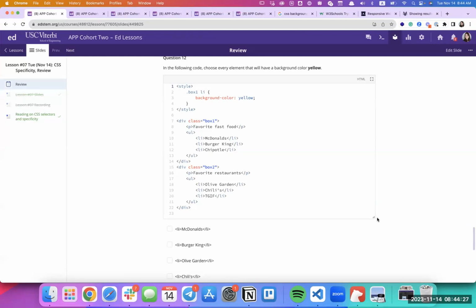Let's look at this code. Again, we're practicing reading code. Last Thursday, we started talking about these combinators. These are kind of weird things. I want us to remember different ways to select things, so let's do a quick review. This is the HTML, and this is the CSS right here. This is the only CSS: box 1 LI, with a space here, and it's making the background color yellow.